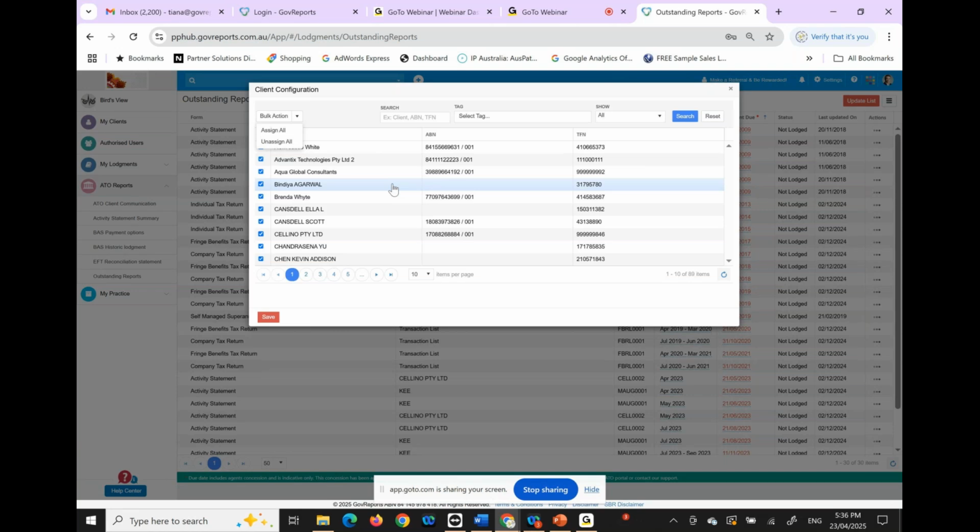If they have a lot of outstanding activity statement lodgements that they have not lodged, but you don't provide that service, and you see their outstanding or overdue lodgements, you might want to reach out to them and ask why these activity statements have not been lodged, and if they require your service.